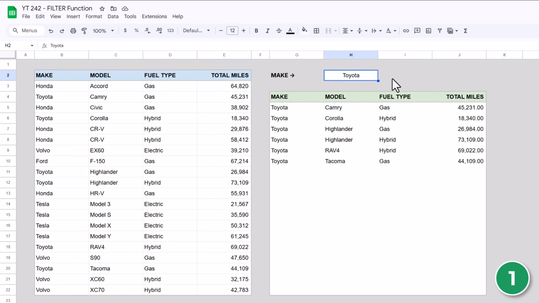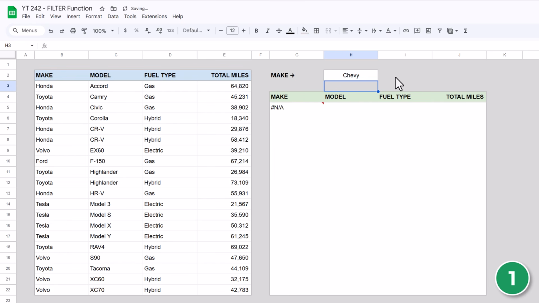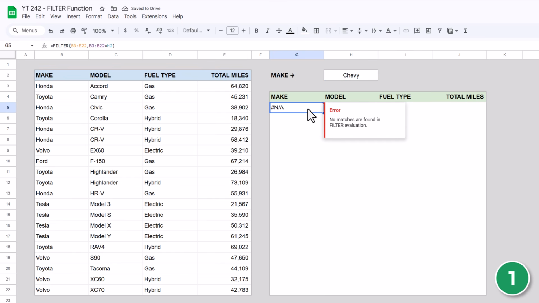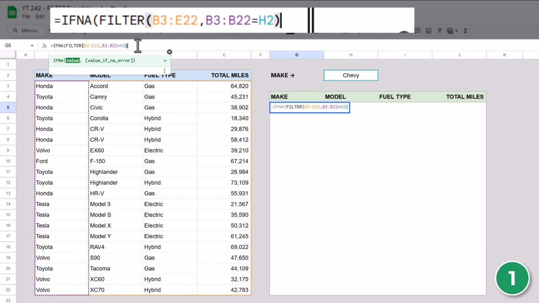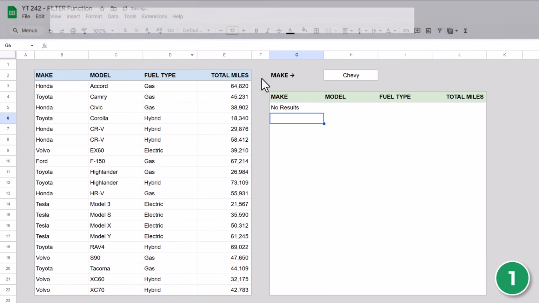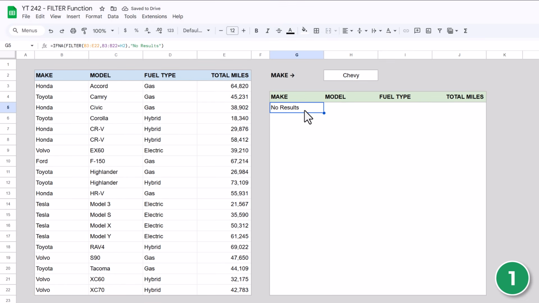But what happens if you try to filter by a value that's not in the data? Well, you'll get an error that looks like this. And the best way to handle this is by wrapping the filter function inside of the ifNA function. And then, for the second argument of the ifNA function, enter a message in quotes like no results. And now, instead of an error, you simply get back no results.